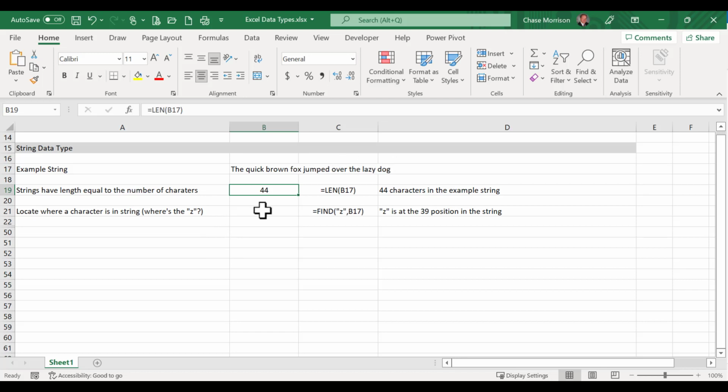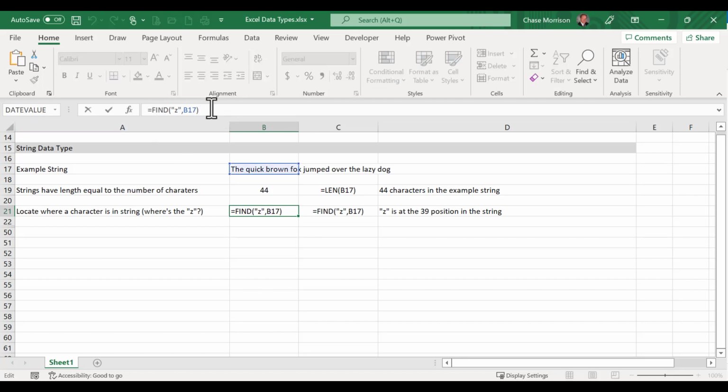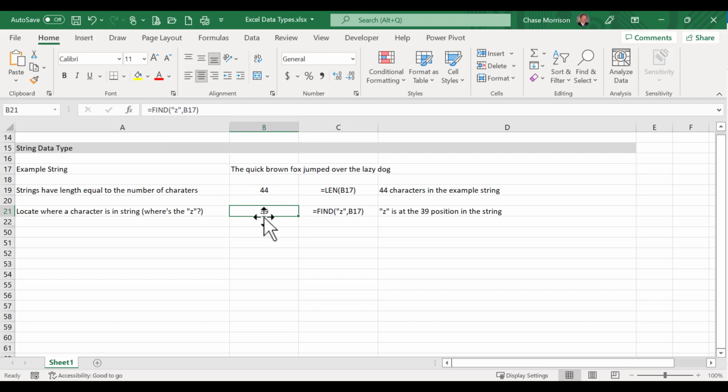Or if I wanted to, I could come down here, and here I'm trying to find out where the letter Z is in this string up here. So you can see FIND Z. B17 is the cell that it's looking in, and it's looking for the letter Z, and it's telling me that that's at the 39th position. So that's way down here at the word lazy, which is almost towards the end, but you can count backwards from, looks like, negative 5 to get to the Y, and spaces are considered one character. So that's some of the basic things you can do with strings.